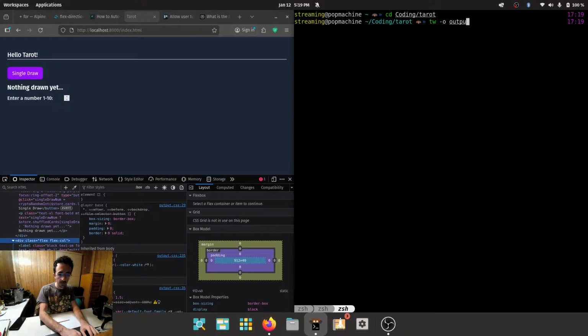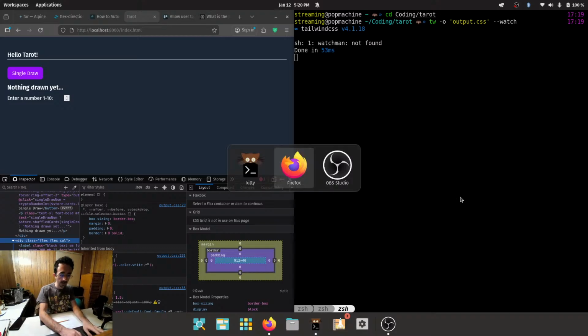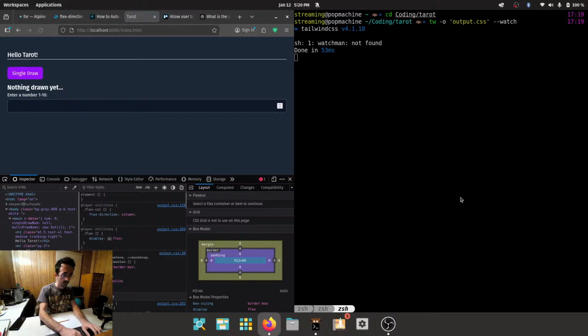Okay. Tailwind output is output. I think I have to do it like this. Output.css. Watch. Cool. All right, now it should generate the classes. There we go. Okay, that's much better. It's a really big box, but you know what? It's okay for now.